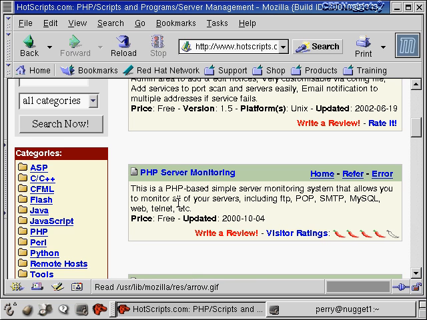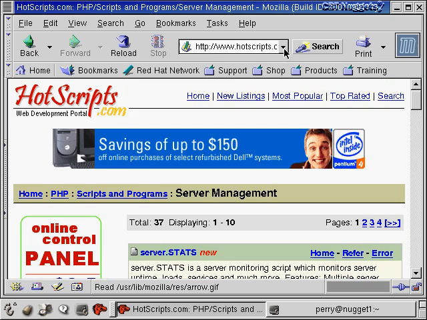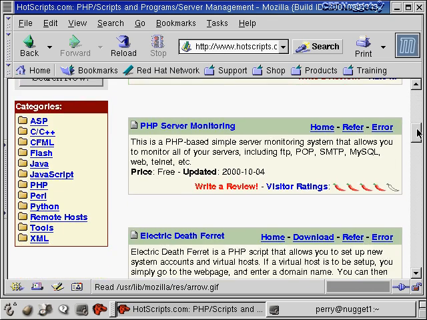Well, I've bookmarked some web pages here. One of them is at the site called hotscripts.com. And in that site, they've got this PHP server monitoring script that you can grab, for the good price of free.